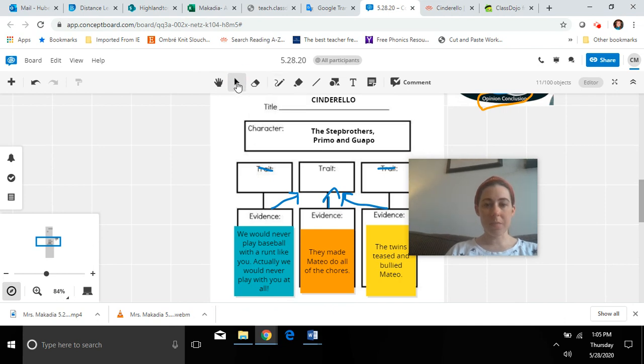So let's see. Here are pieces of evidence. Let's review them again. "We would never play basketball with a runt like you. Actually, we would never play with you at all." This is one thing that the twins say to Mateo in the story. Here is the second piece of evidence. This is something that they're doing. They made Mateo do all of the chores. So he's the one working hard, and they're in the background playing baseball with each other.